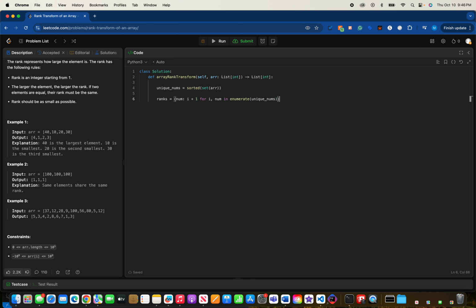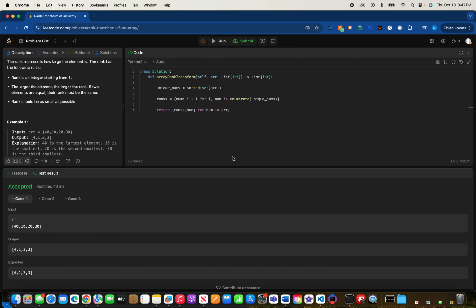So now let's return the rank of the num for num in R, so this will basically take every number in this array and look up its rank. Let's see if there's any syntax error. So 1, 2, so we add 1. So enumerate unique nums, ranks of num in R. Let's see if this is it, and it's been able to work.